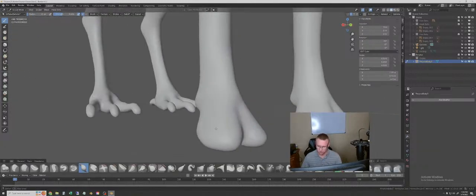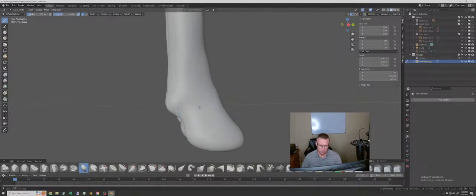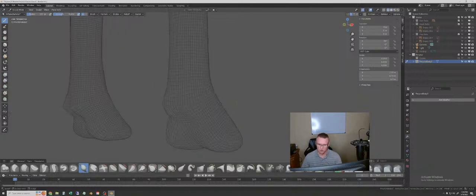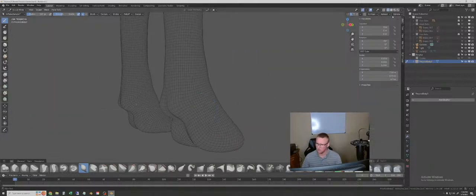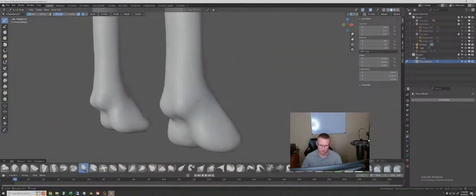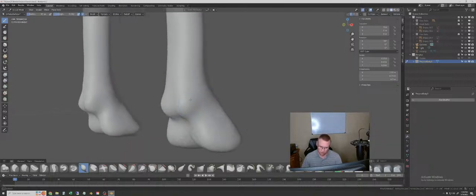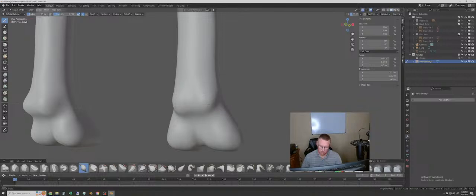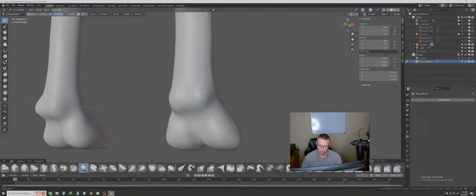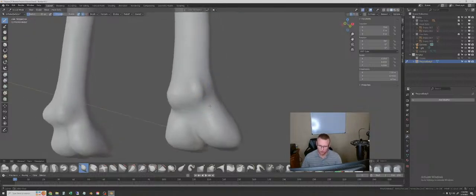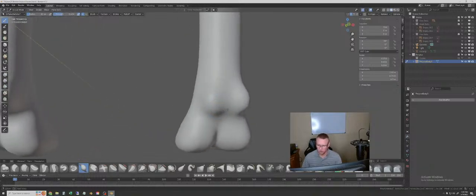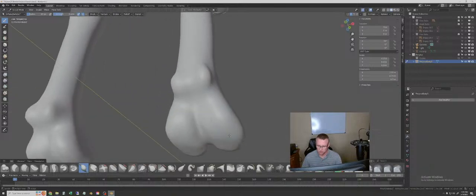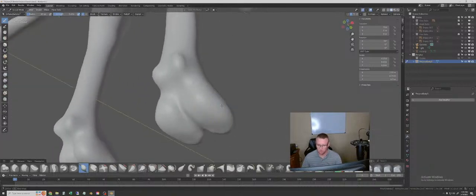You're going to want to start with your most generic details first, because we have good topology and there's a fair bit of it, but it's not enough to get really high detail. So we're just going to start doing some of the generic stuff that we could do with sculpt base mesh turned on inside of multi-res. But let's just get the mesh fixed up first.